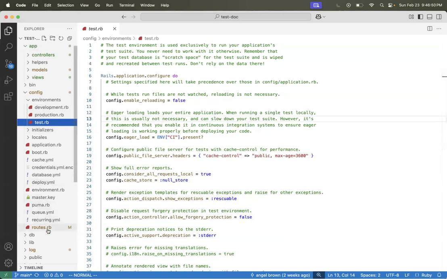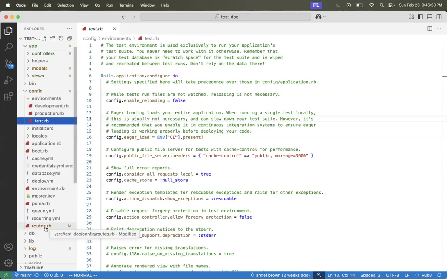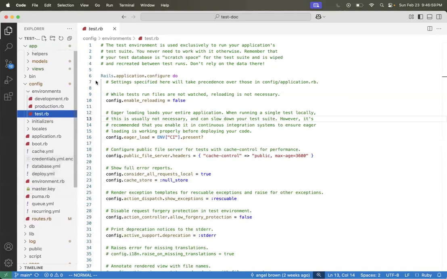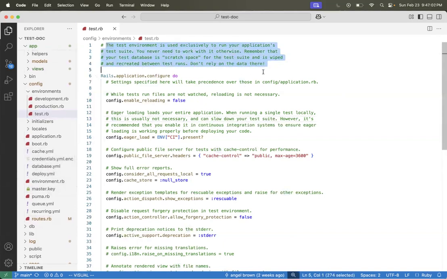So when we write tests, any data setup that we need for the tests, we actually have to create at the beginning of the test. You can see this is a really helpful comment here: the test environment is used exclusively to run your application's test suite. You never need to work with it otherwise. And remember that it's wiped and recreated between test runs, so you don't want to rely on any data there. You can't expect it to be maintained from one test to the next. But it also means that you have a clean slate, and so you don't have to worry about data being in a weird state when you start a test.